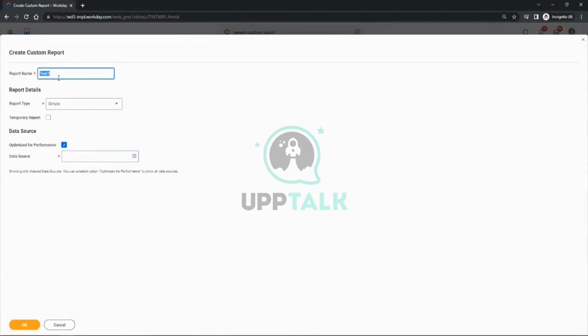Normally, each project has a naming convention, right? For example, for reports, normally you use CR, custom report underscore, and then the name of your report, or some say RPT underscore the name, right? Whenever you are in a project, ask and check what naming convention they're following.